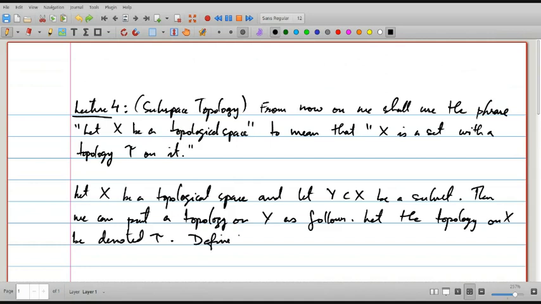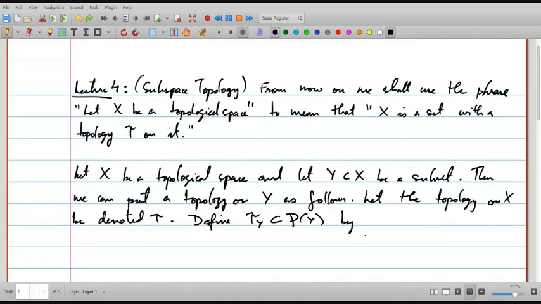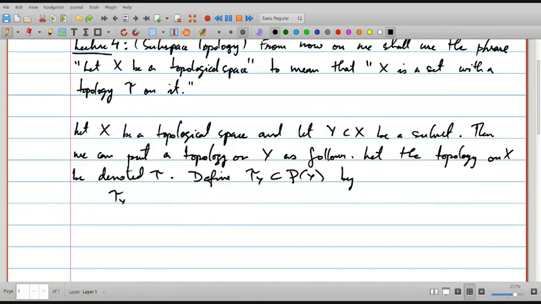So we define a subset tau sub Y inside the power set of Y by tau sub Y is U intersection Y, where U belongs to tau. So given an element of tau, we just intersect it with Y, and that's how we define the topology on Y.